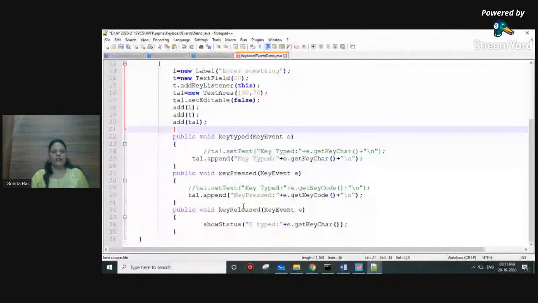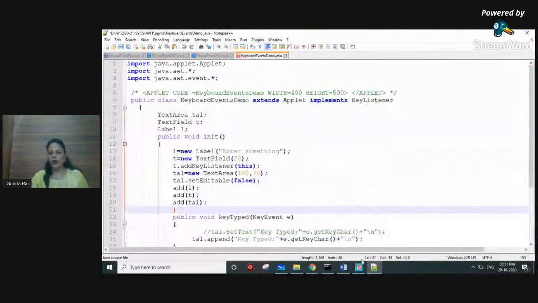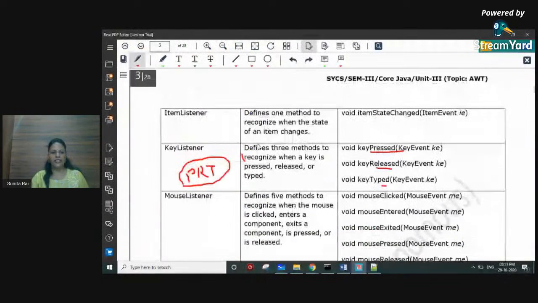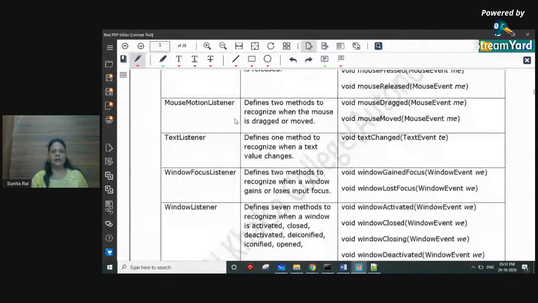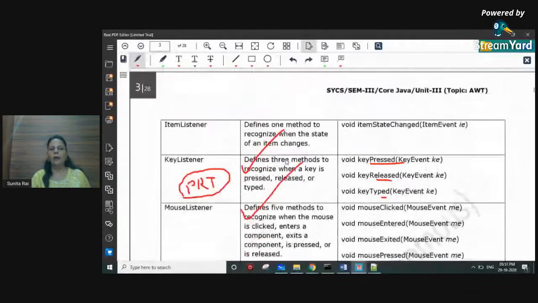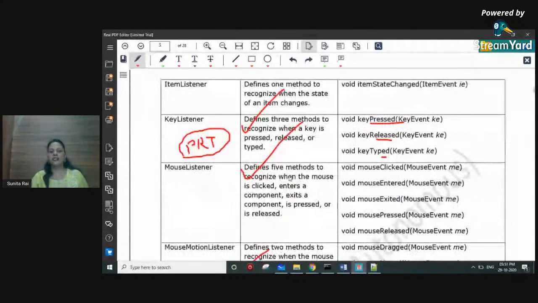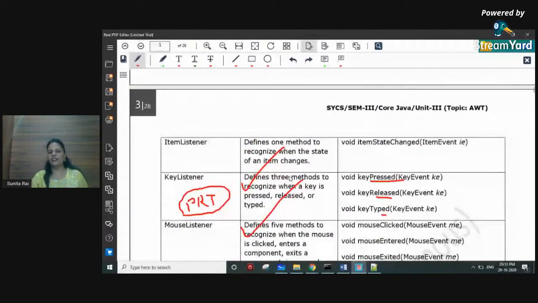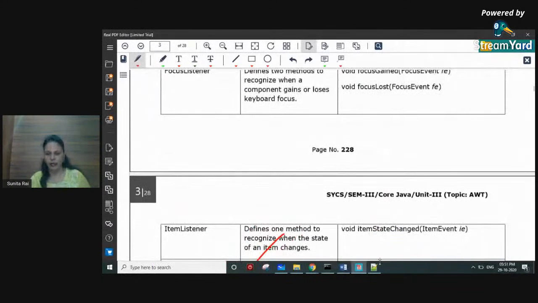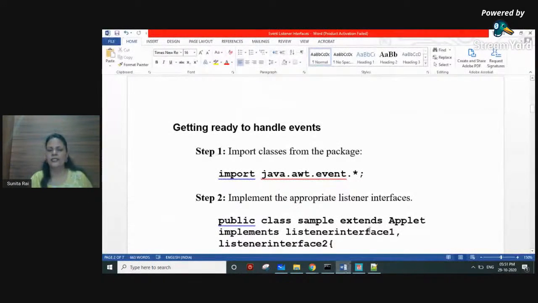Okay, so that was all related to your events: key listener, mouse listener, and mouse motion listener. Now I'm jumping to the next container, that is the frame container. Because I just now said applet has been deprecated from JDK 14, which is the recent version of JDK.